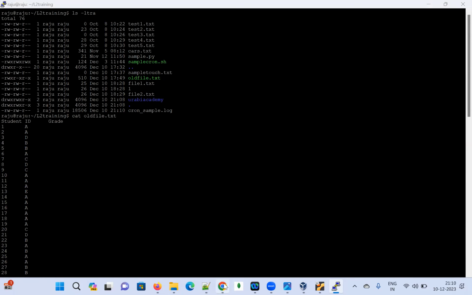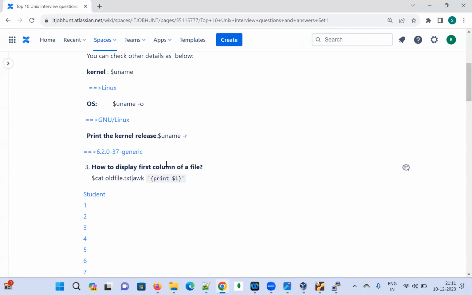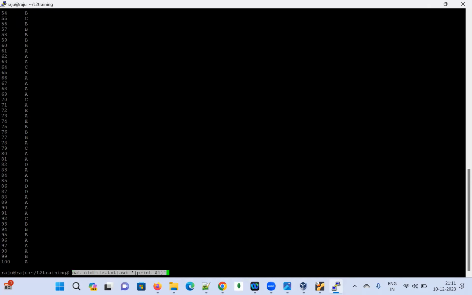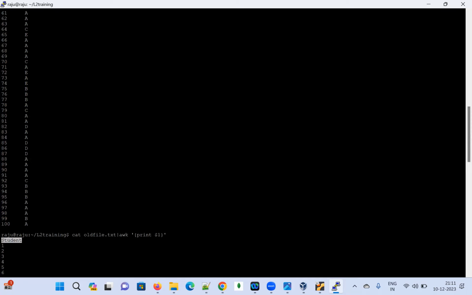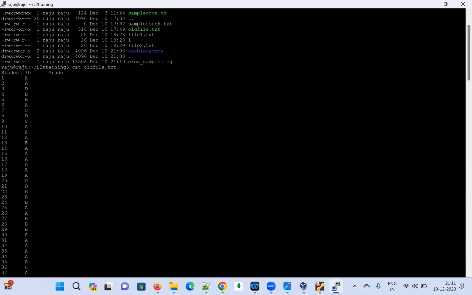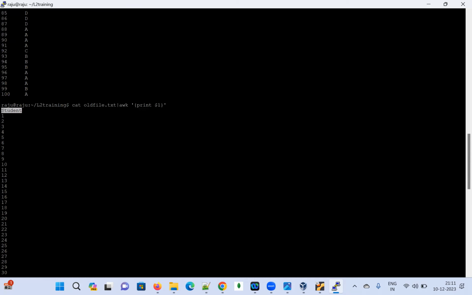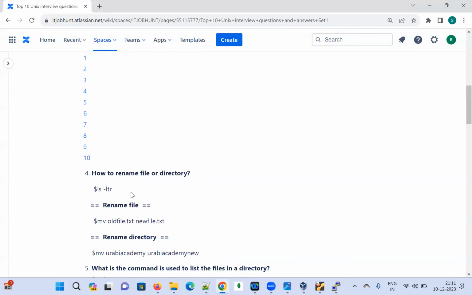Our ask is how to display the first column of the file. To display the first column of the file, we are going to use this command here. See here, it is going to display only the first column, the student ID. The file contains two columns, but I have got just one column, as I have filtered it out. Okay, let us move on to the next one.